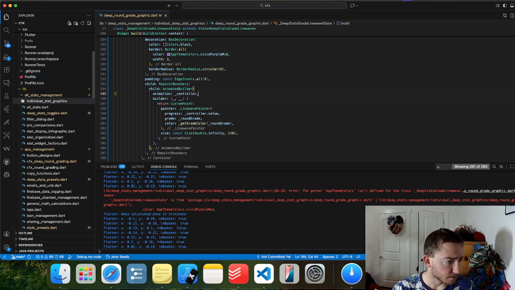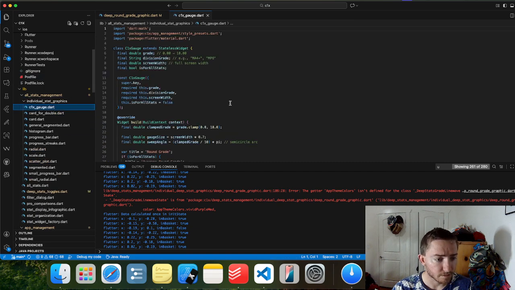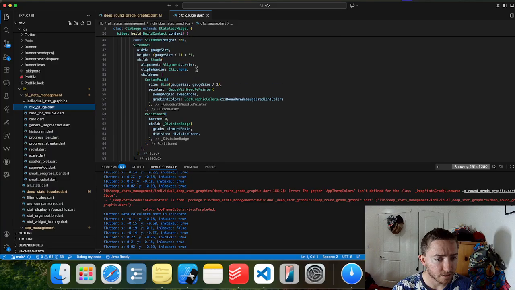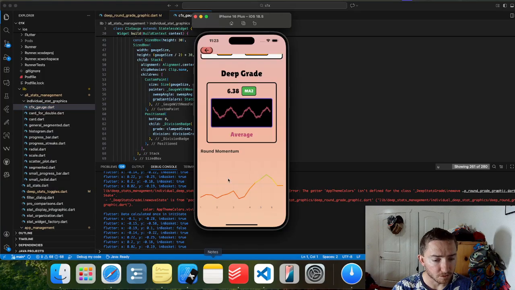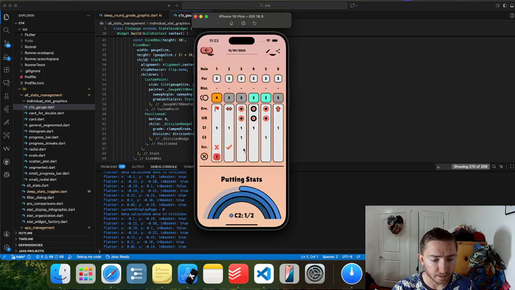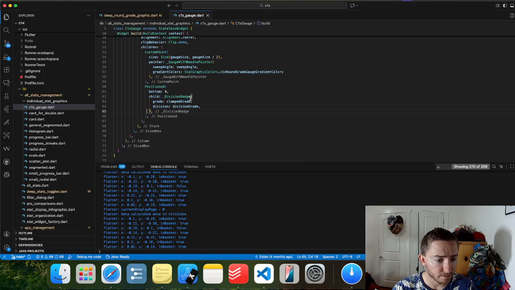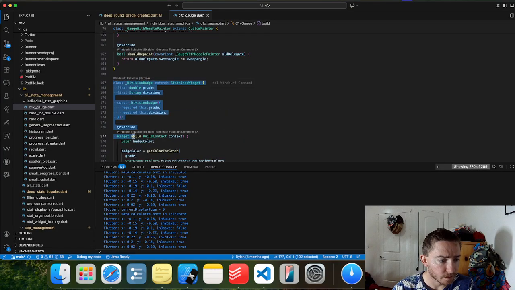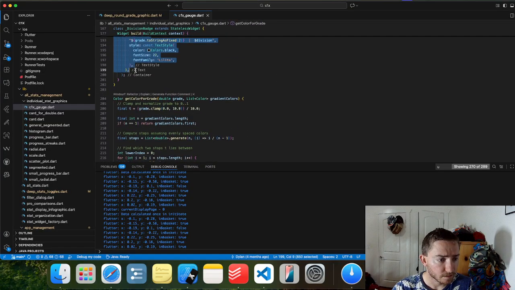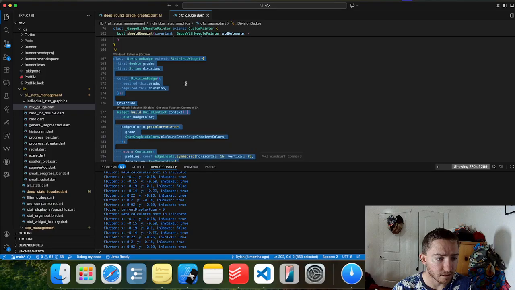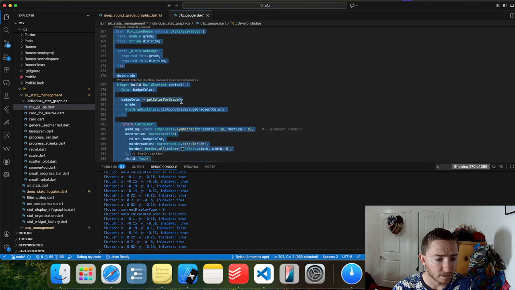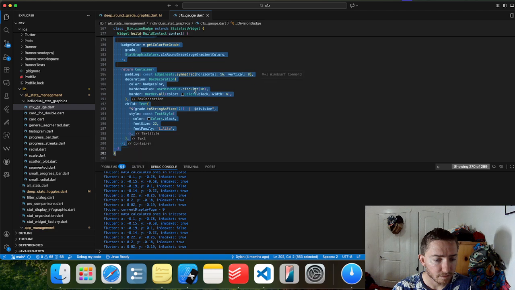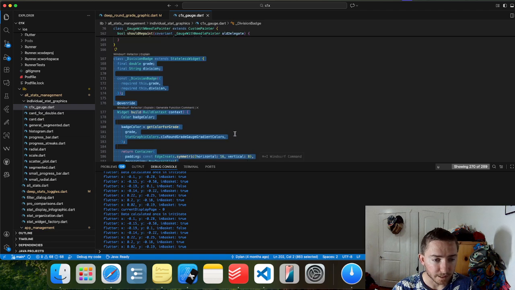Got to be under all stats somewhere. Individual stat graphics. Here we go. Division badge. Gauge with needle painter and division badge. Division badge should be what I need here. Can I just call the same thing here actually? Probably can.